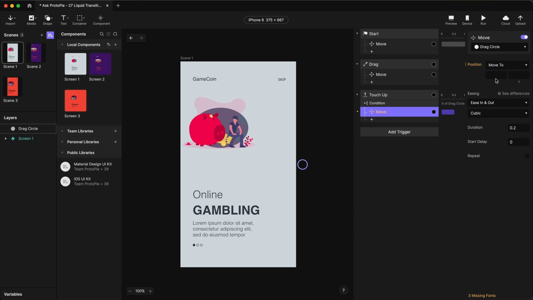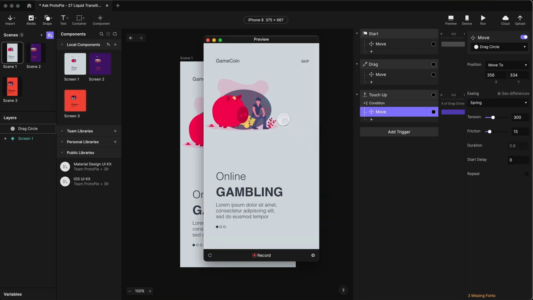We're going to move the drag circle to 356, 334. And again, we're going to use the spring. Let's just test that to make sure that works. So I'm going to move it less than halfway and let go. And there we go. It sprang back to that location. Now over here, it's not going to do anything because I haven't put in a condition for when it's past the halfway point.